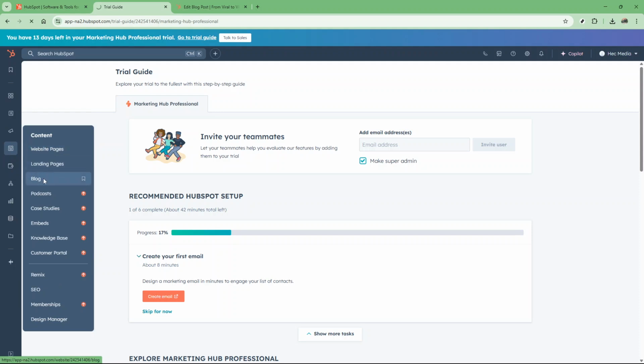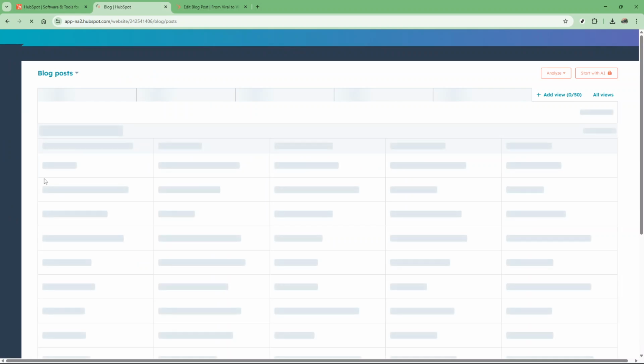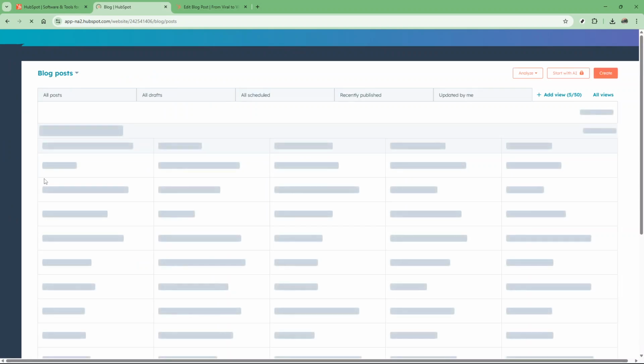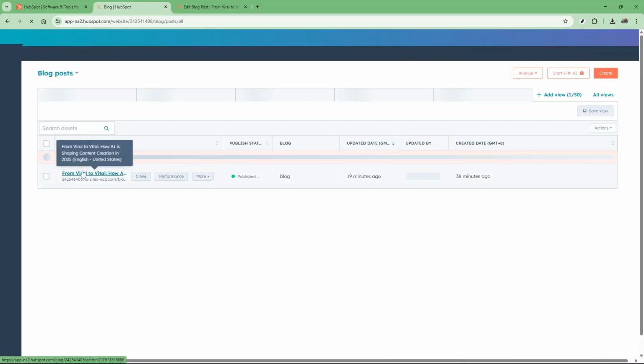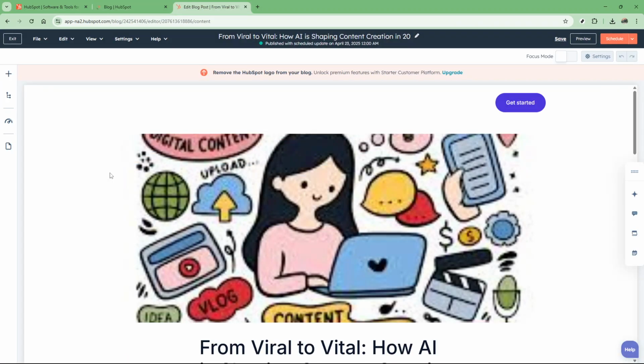With the blog section open, you'll be greeted with a list of all your published and draft blog posts. If you have a specific post in mind, you can use the search bar or apply filters to quickly locate it. This is particularly helpful if you have an extensive library of posts. Once you've found the blog post you want to edit, click on its title to open it within the editor. This is your workspace for making changes to your post, including the publish date.